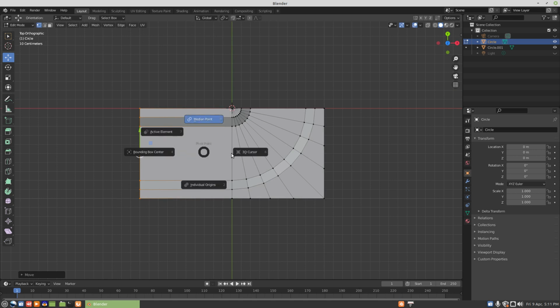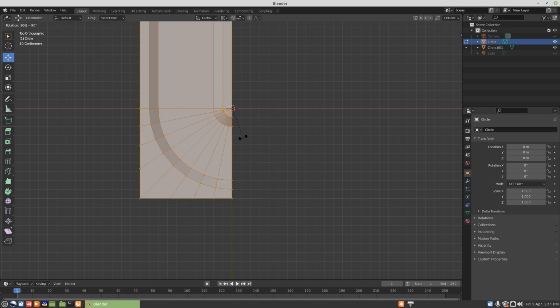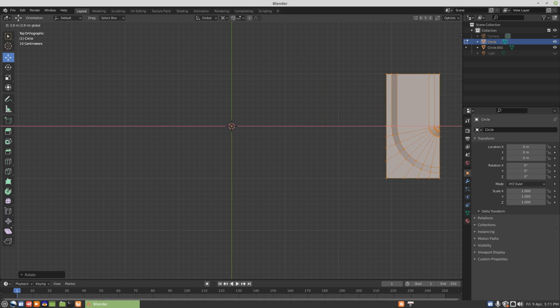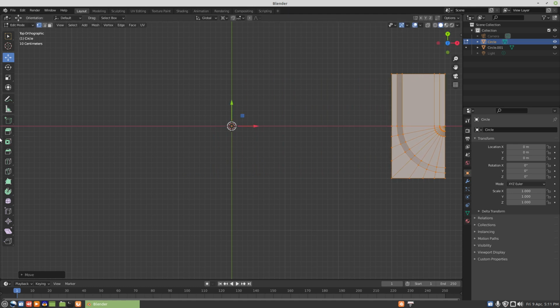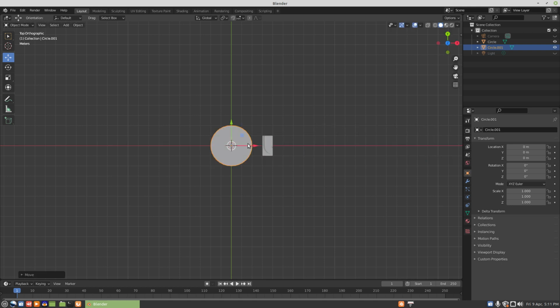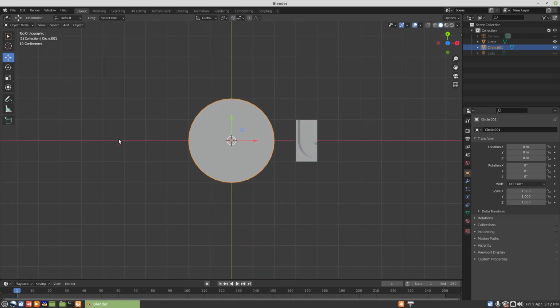So we can press the period key, change our pivot point to 3D cursor, select all, rotate that by 90 degrees, and pull it aside. We'll use the control key because we want to keep things on the grid. Then we can come into object mode, get our second circle. We'll go back into median point, so our move tool is with our circle, and use the control key. Alternatively, we could snap selection to cursor. That would do the same thing.